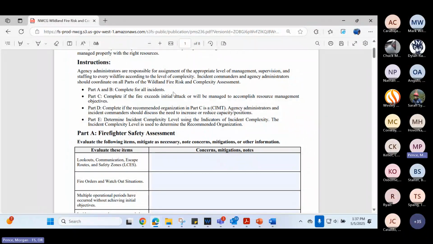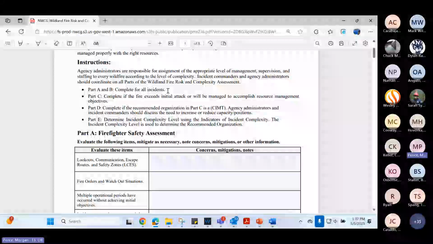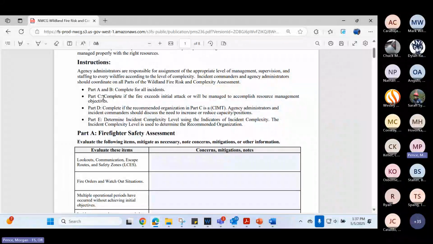So parts A and B need to be completed for all incidents. Part C is completed if the fire exceeds initial attack or will be managed to accomplish resource management objectives. Part D, you complete if the recommended organization in Part C is CIMT.